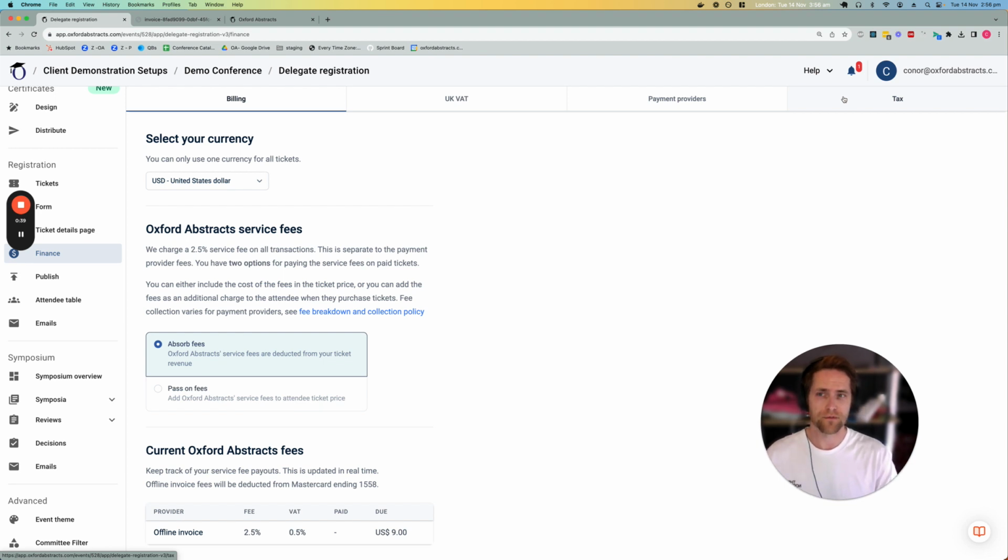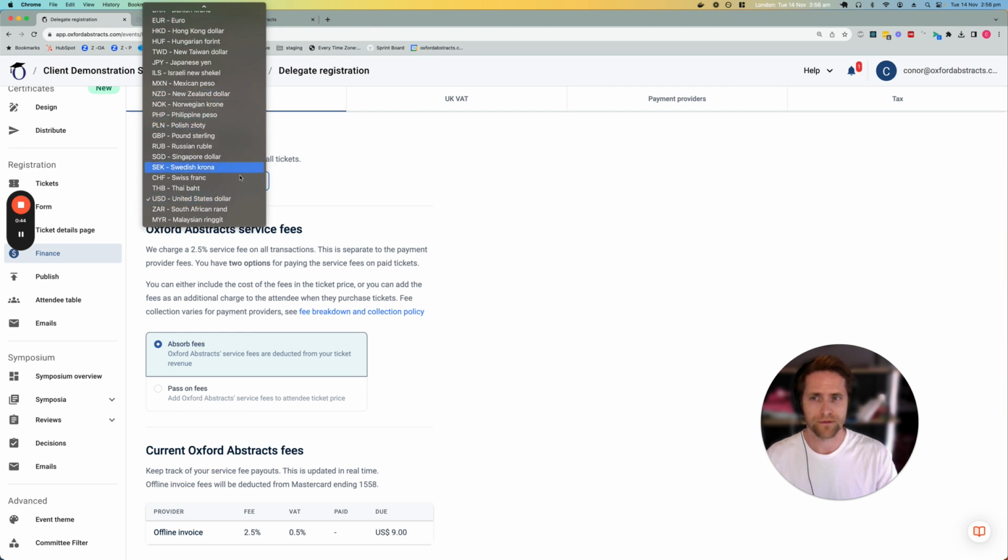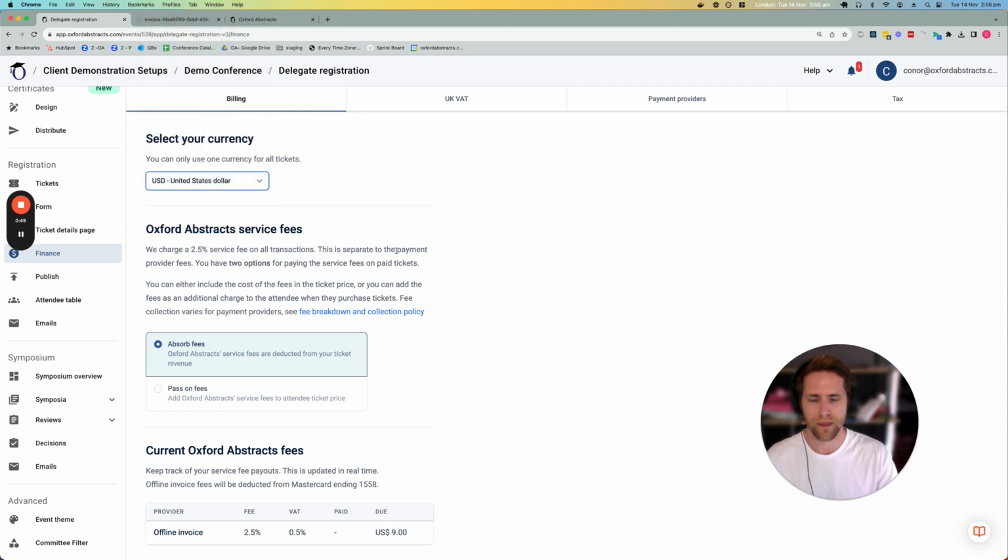So starting off on the billing section, first thing is we can select our currency. So this is the currency in which we're going to collect the payments for registration. Secondly, you can choose how the 2.5% service fee is collected, so you can choose to absorb the fees. So this is where the fee is deducted from your ticket revenue, or you pass on the fee to the attendees. So they essentially see the 2.5% fee as a separate charge on their invoice.